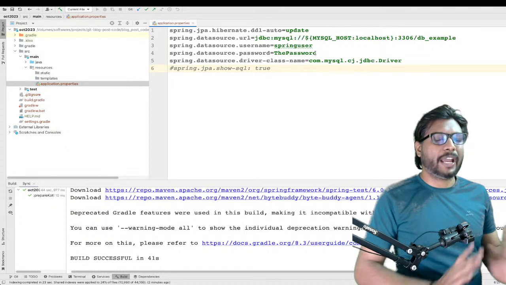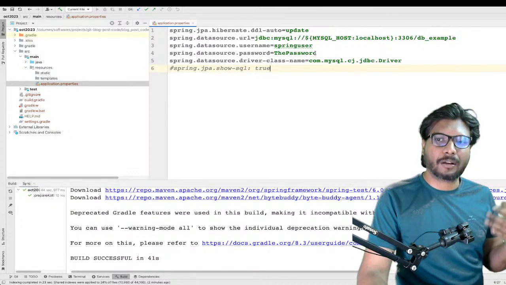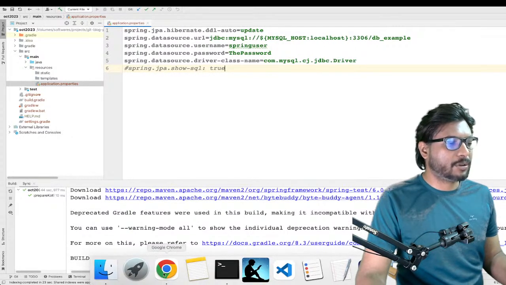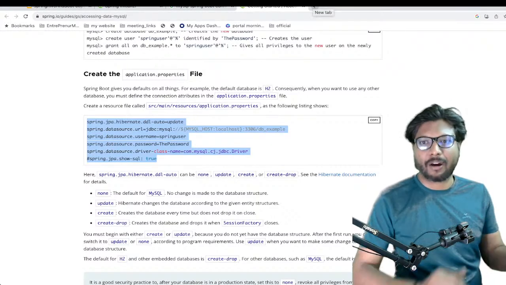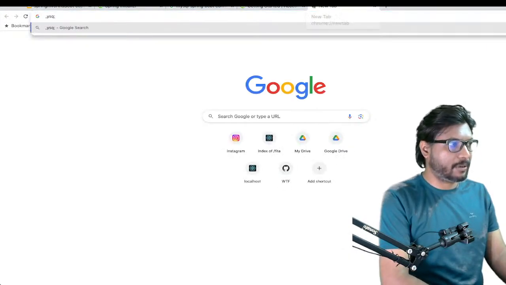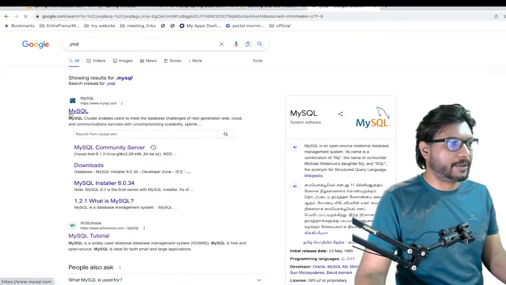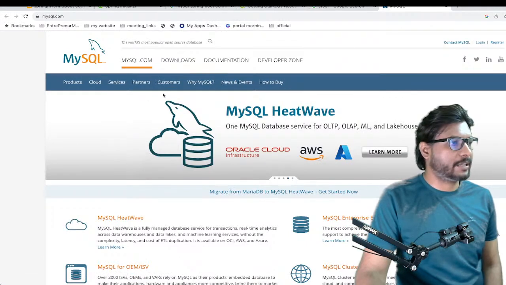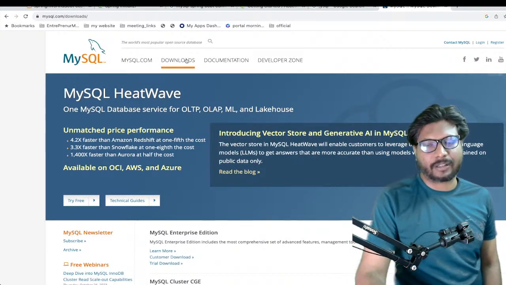I have configured MySQL in my system already, and I hope you people also should configure MySQL. If you don't know how to install MySQL, just go to mysql.com. You can download MySQL, just like how we configure other software. The same way, you can download MySQL in your system and configure it with the necessary password and username. It is free to use. There is no price or commercial charge. You can just download it as per the configuration, and they will tell you what the default configurations are.